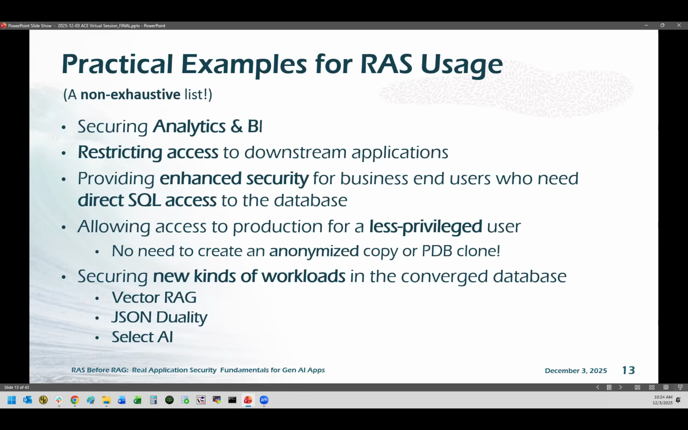So examples for RAS usage: your analytics and BI apps. Some of them are third party. You may not have control over that, but boy, is it helpful to have RAS, a single source, control the slices of data that get to all your analytics and BI users. Basically any downstream application. Any business end users who need direct SQL access, SQLcl or whatever IDE they may need, that's covered too. That same login, as long as they're RAS enabled, they get only the slice of data they're supposed to see. You no longer need to create a specialized view or even a PDB clone to restrict certain people.